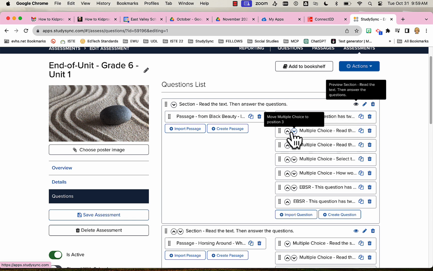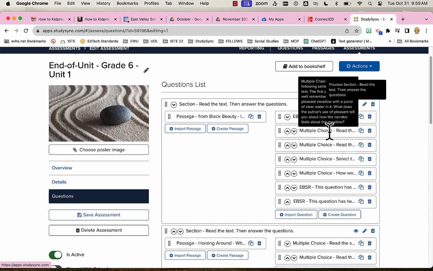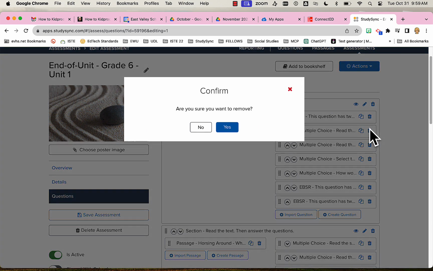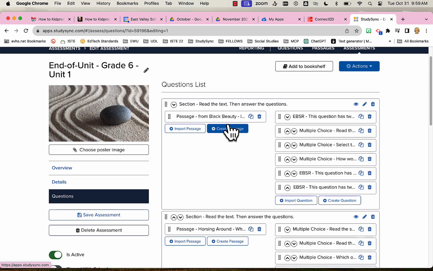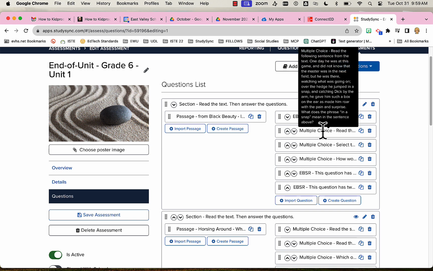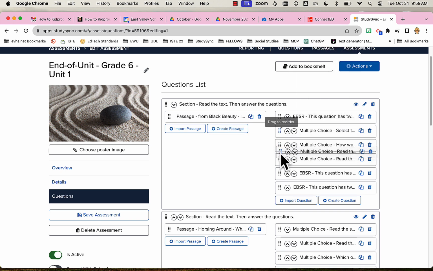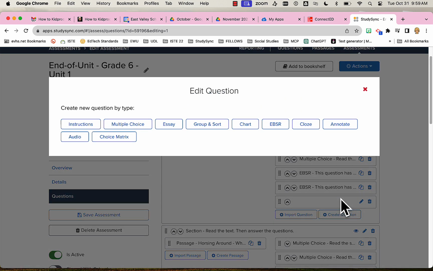Now I can come down and look at the questions and say, you know, this question didn't really meet the needs of my students, so I'm going to delete that question. They don't have to answer that now. I can also reorder the questions. Maybe they're not organized in a way that I think would help them meet the rigor of the standard, so I can organize it. I can also create my own question. So maybe there were too many multiple choices and I want them to have an essay question in there. I can do any of these options here and add my own question to this passage.